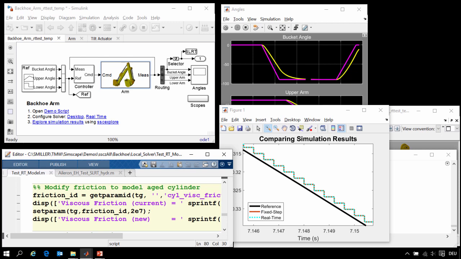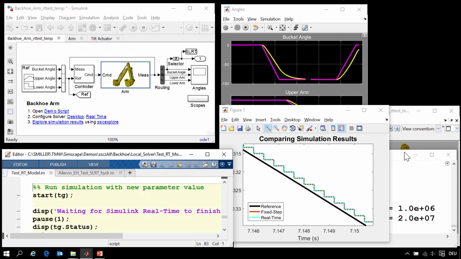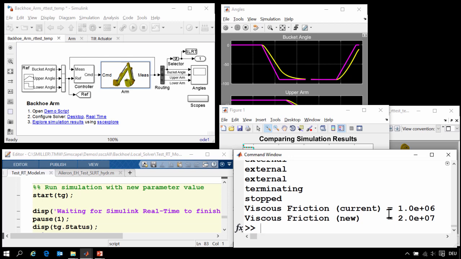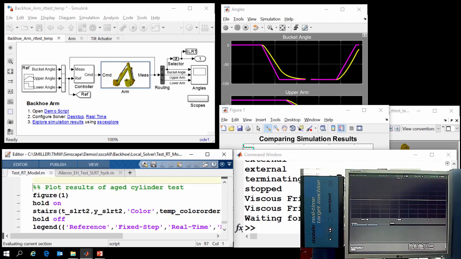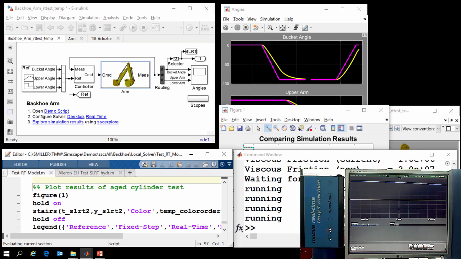Now what we'll do is run the test where we're going to see what happens after the seals degrade over time. Using the commands getParam and setParam, we are adjusting a friction value on the real-time hardware. We'll now rerun the simulation with this adjustment to the physical model. This is what you would do in a hardware-in-the-loop test, where you want to verify the behavior of the embedded hardware and software when the behavior of the physical system changes.